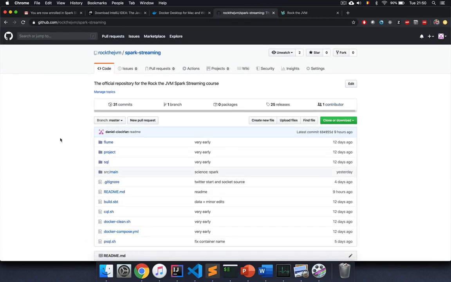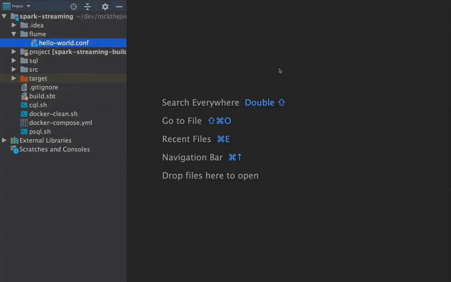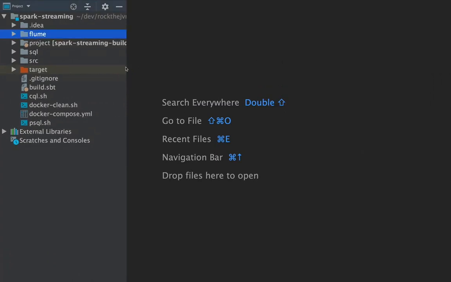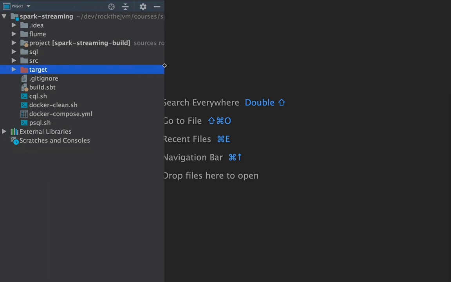So after you've downloaded the project that you're going to use in this course, if you've downloaded that as an archive, go ahead and extract that and open the resulting folder in IntelliJ, which should be really straightforward. And after you've done that, the project should look something like this, in which we have a bunch of folders and a bunch of files. And I will explain what those are in just a second. So let's go through the files step by step.